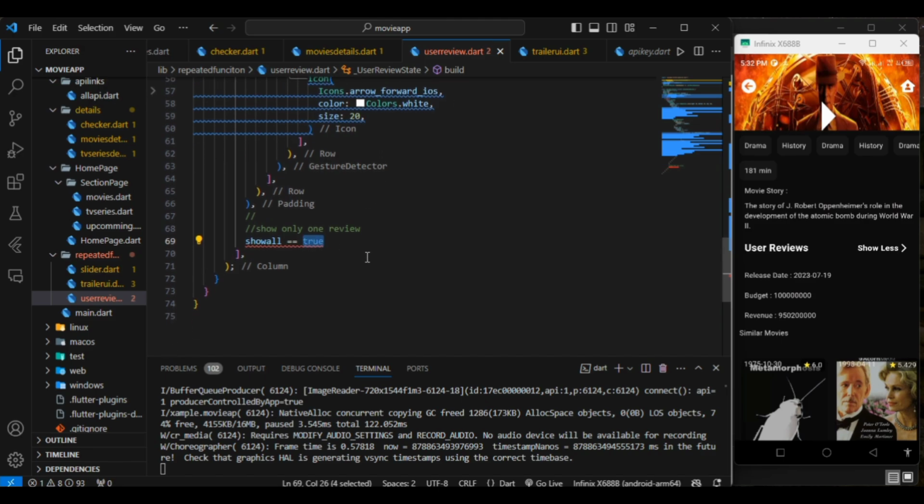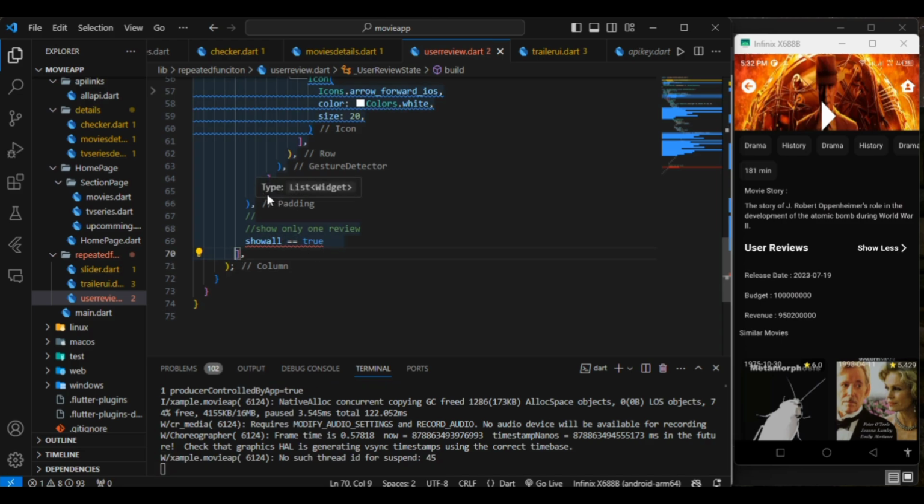Perfect. Now I'm going to write another condition. We are inside the column, and all these things were inside the row. The user review and the show-all toggle were inside this row, and all of this is inside the column. Now if showAll equals true, then I want to display this container, and if showAll equals false, then this other container will be displayed.